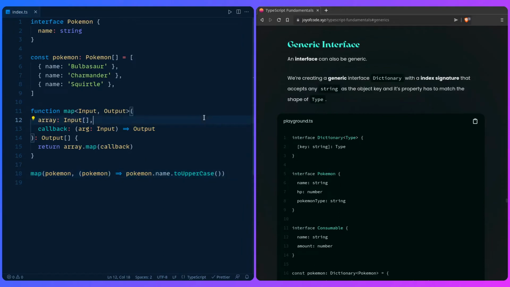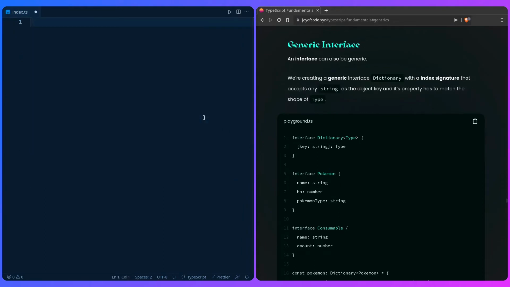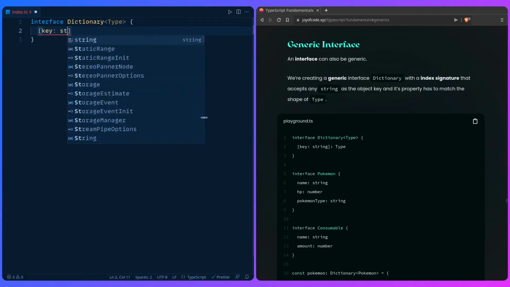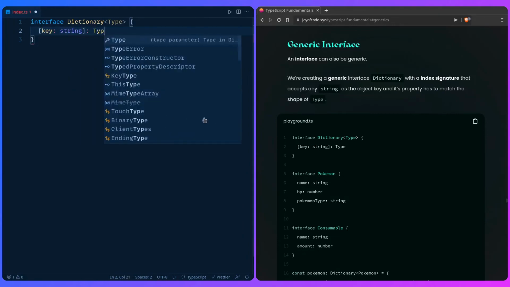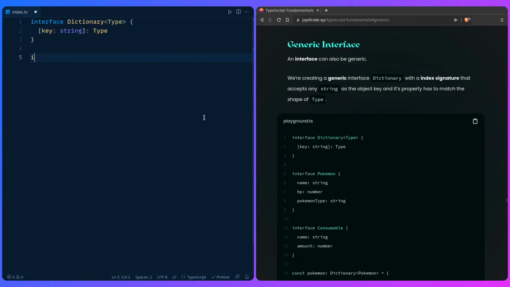You already had a glimpse of it, so let me just remove this. Let's say we want to have a dictionary, right? So we can say Dictionary, and then we can pass in a generic. We can say Type, and remember our object index properties. We can say key is going to be string, and the value is going to be that type, whatever we passed in.